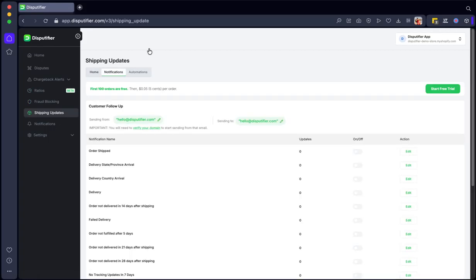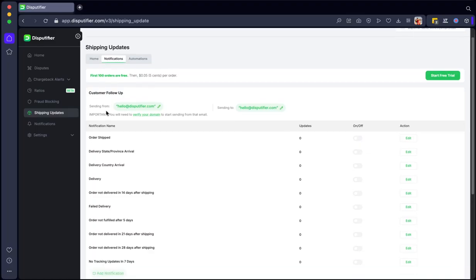And then shipping updates. Shipping updates is another important feature that we've got. Disputifier is able to scan your orders in your store. It's able to identify certain details, such as if an order is not fulfilled in 5 days, what exactly are you going to do, right? Not only will you receive an email letting you know that you need to reach out to your supplier or speak to your shipping department and get this order fulfilled as soon as possible, but this would also send out an email to the customer to let them know that, hey, we're working on your order.